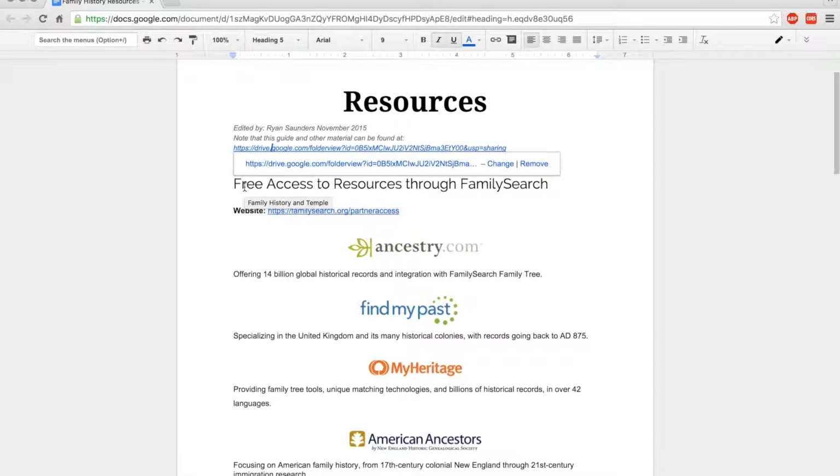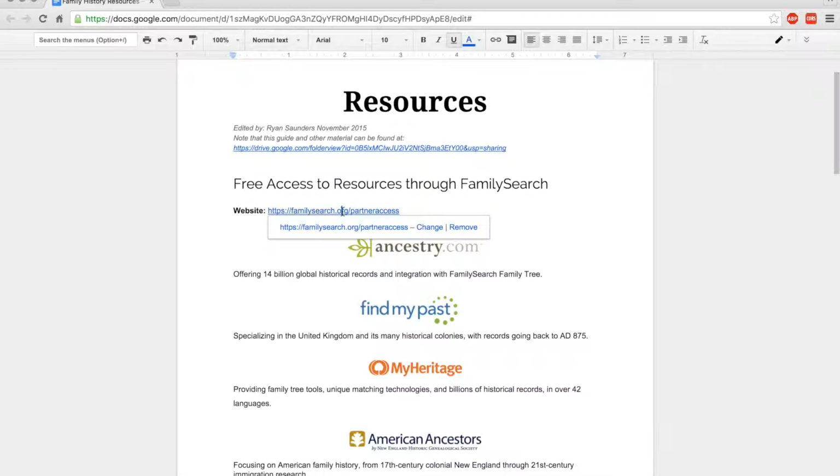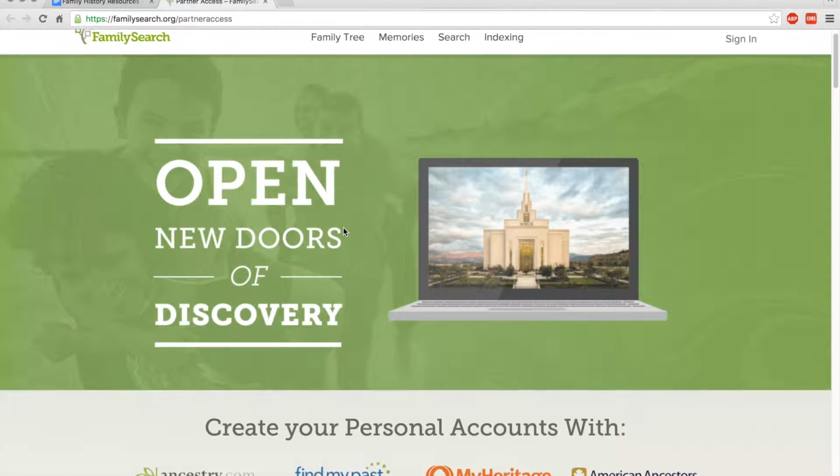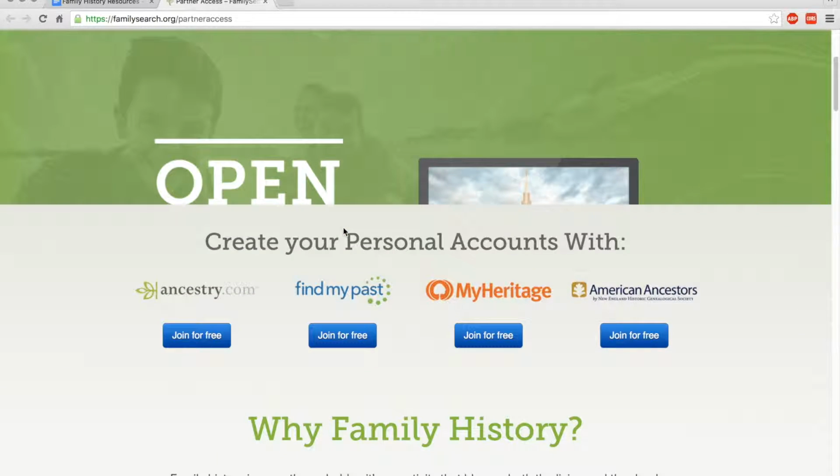So let's start with the partner access at FamilySearch.org. FamilySearch gives free access to Ancestry.com, Findmypast, MyHeritage, and American Ancestors. That's over $60 per month worth of membership for the top family history websites. You can gain the free access by visiting FamilySearch.org/partneraccess, which you can also see here in the URL.